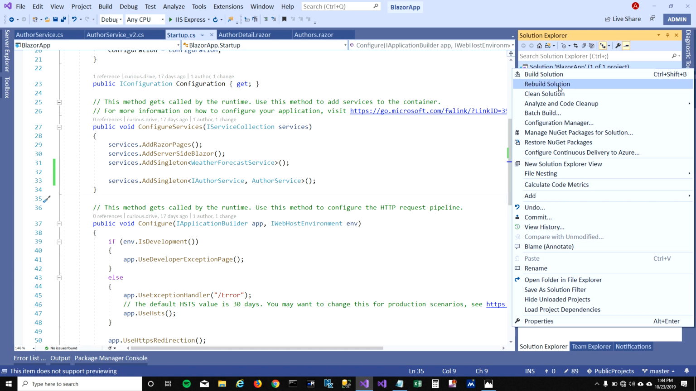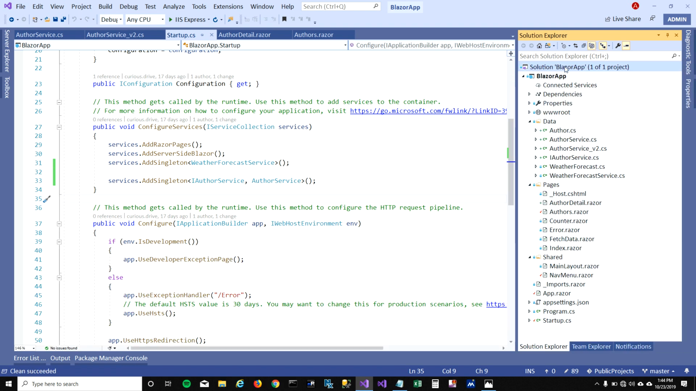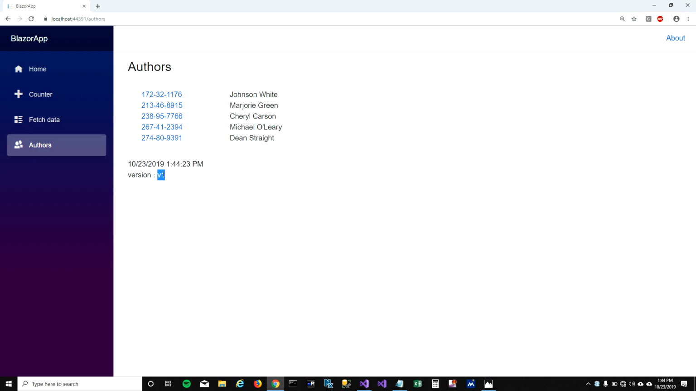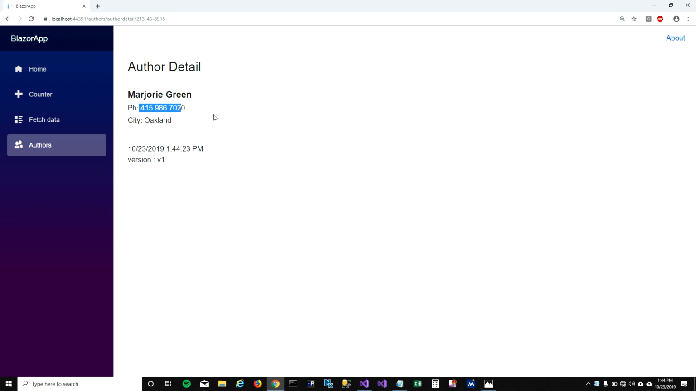Maybe I'll have to clean my build again. Yeah, we would like to go to a stable version of the service. And there you go, version 1. It's back to the same formatting. That's what's awesome about dependency injection, and that's why I'm super excited about exploring it.